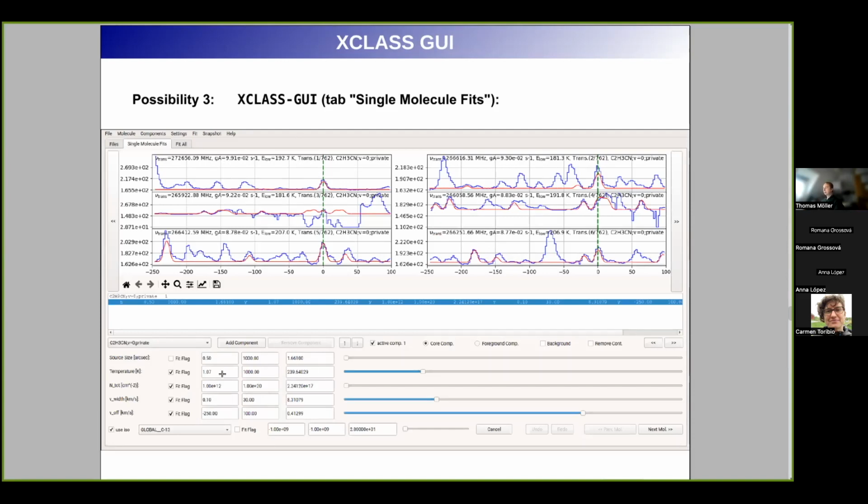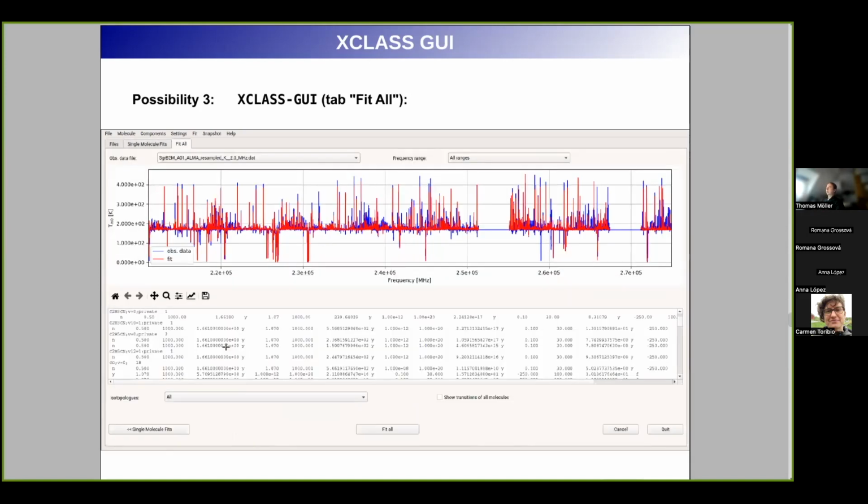And then in the lower part, you can play around with the temperature. You can switch off or switch on isoratios and play around with isoratios and add more components or set components as active or inactive and so on. This is done for each molecule. And in the third tab, you can get combined spectra where you take all the previously optimized molecules into account, and then you can also fit these transitions as well. And then you have another possibility to determine the parameters.